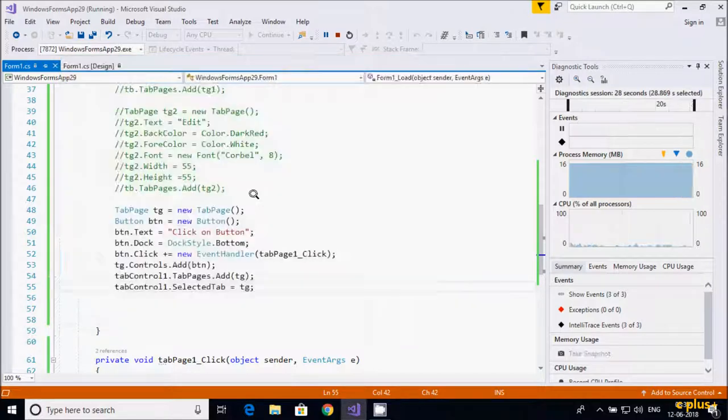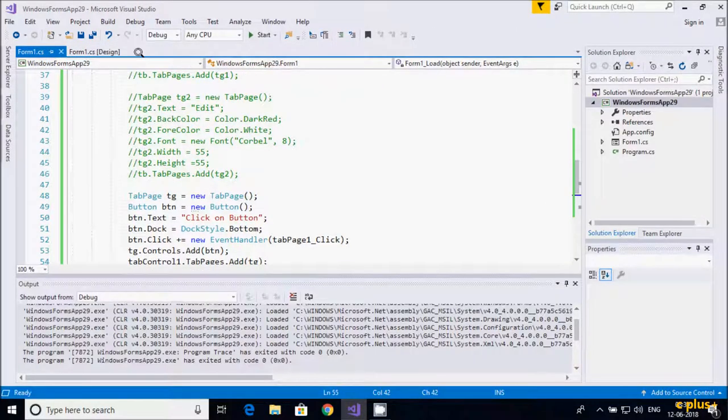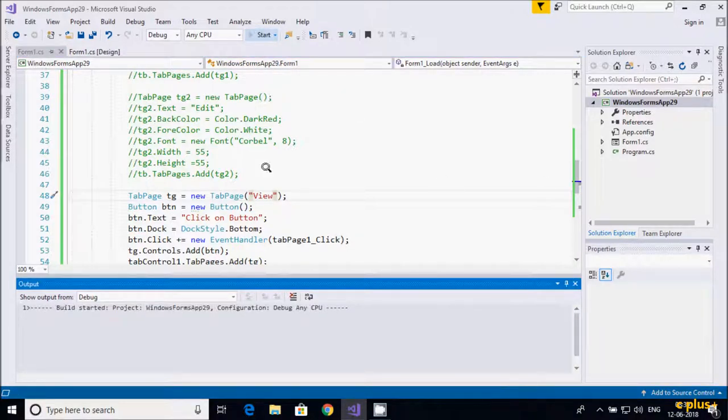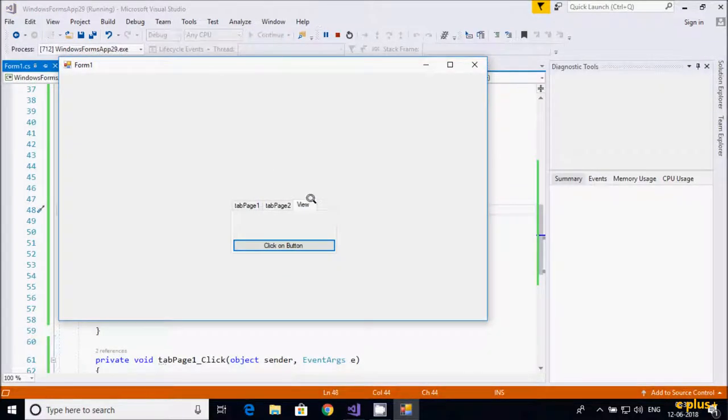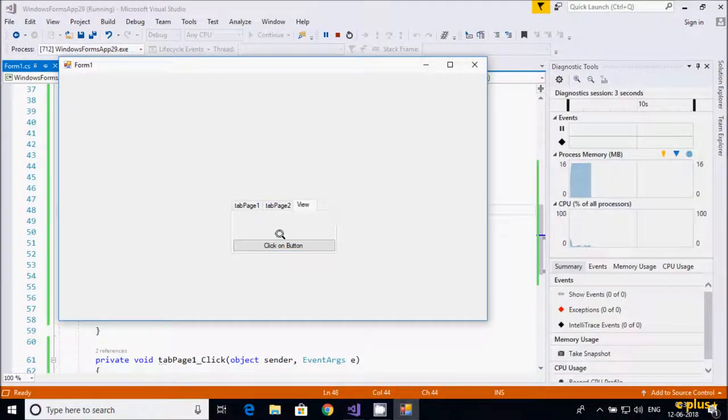So here I'm going to give a text. Let's give here View. Now execute one more time. See here, View is displayed. So let's click on the button. If I click on the button, nothing is displaying, and I don't know whether the click event fires or not.